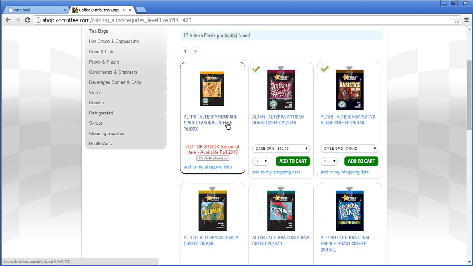Also note that this product here has an out of stock flag. A nice feature of this website is that you can click this button to request stock notification. This will generate an email to you automatically once this product is available.